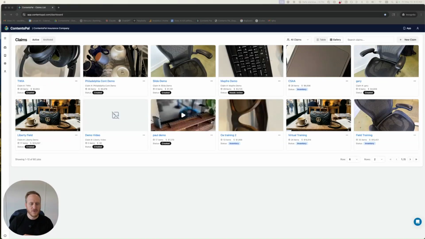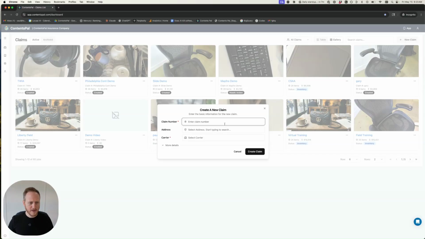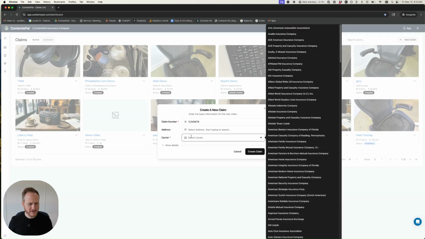In this tutorial, we're going to go over how you use the ContentsPal features as an adjuster. So the first thing we'll do is start by creating a claim on the account. So you click on new claim, you can enter the claim number or the name that you would typically give it. You can enter an address.